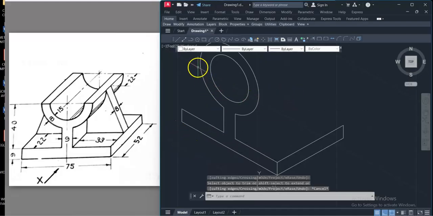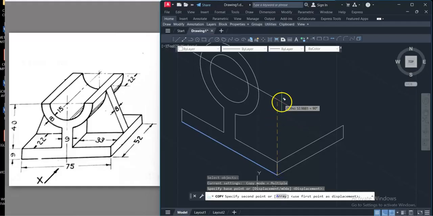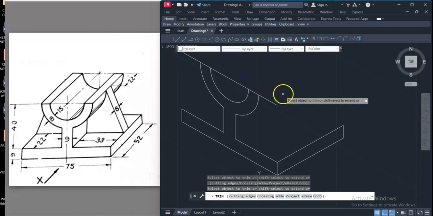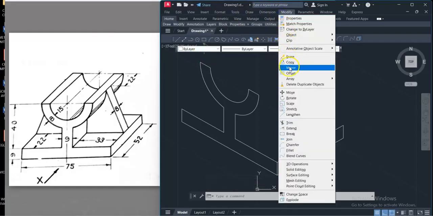Up to where it is, it is a half C section, no? So we have to draw it. What can we use? We can use the command copy. Copy, enter. The edge length is 9 plus 40, that is 49. So up to here we can trim. This is the C section. Have completed. Now in this direction we can copy the entire C section.